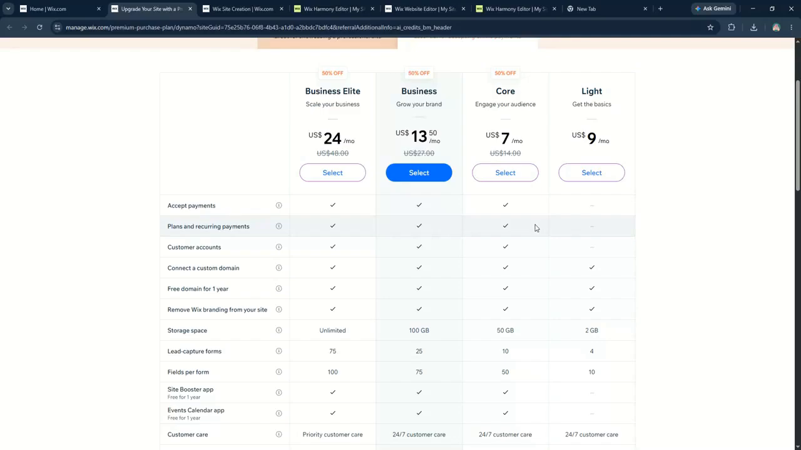Consider your specific needs, such as whether you need a custom domain, want to remove Wix ads, or need more storage and bandwidth. Once you've decided which category suits your needs best, you can compare the specific features of each plan by clicking on Compare under each plan category. This will help you see the differences in detail.